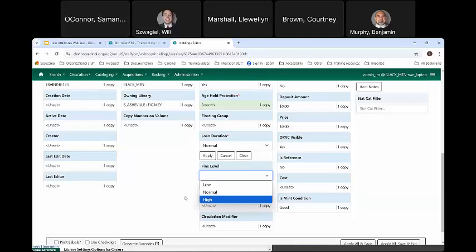So if you wanted to have, maybe books that cost more than $50, have a fine level of 15 cents per day rather than 10, then you can set up that policy with us to have both of those options available. And then on those items, when you catalog them, you can set the high fine level for them. So it gives you a little bit more control at the point of actually cataloging.